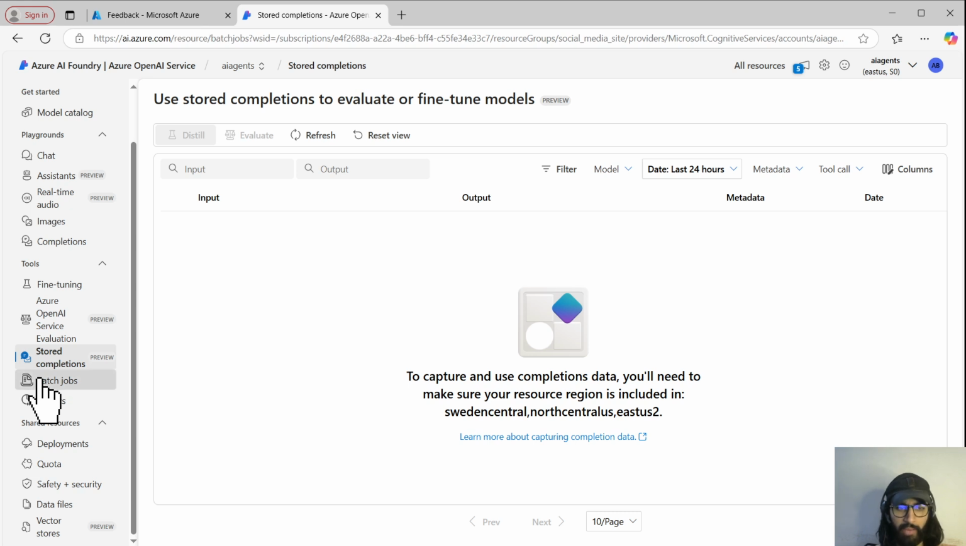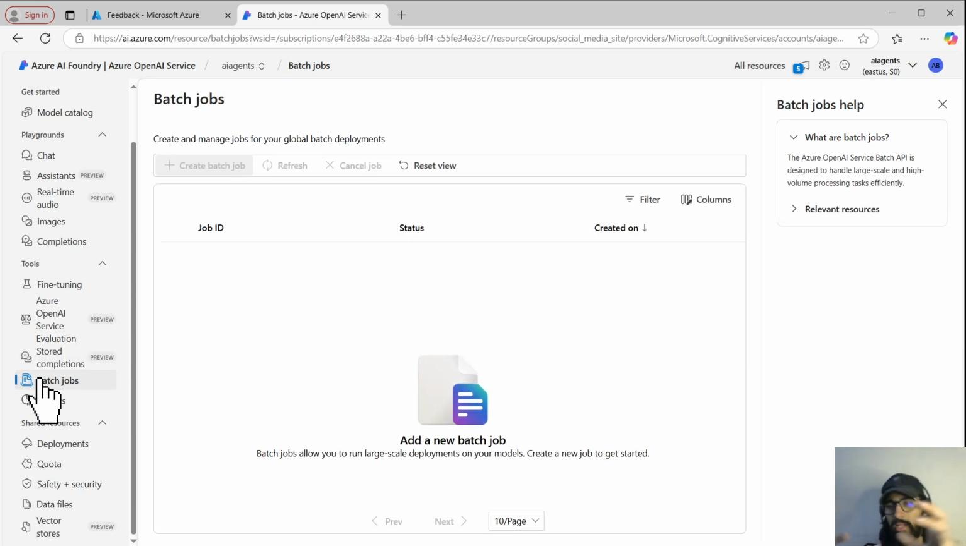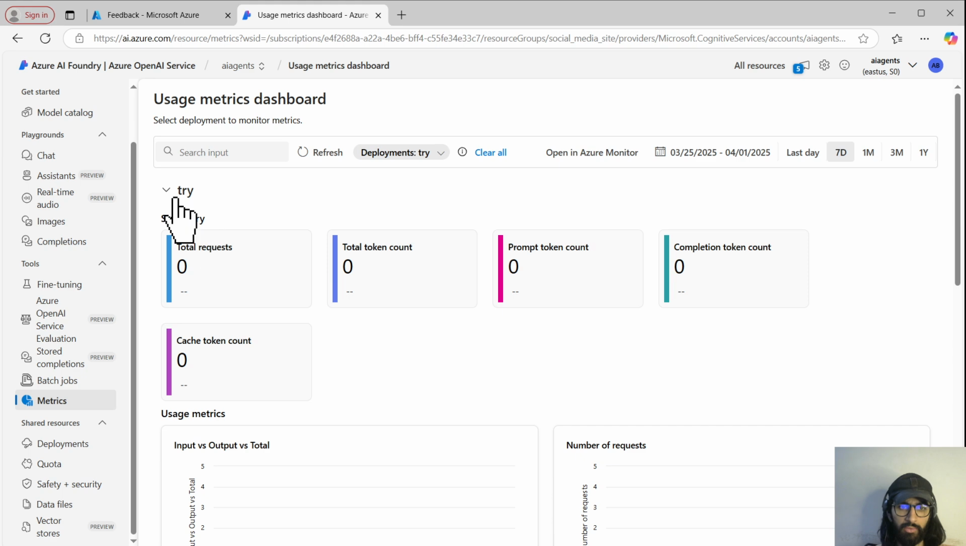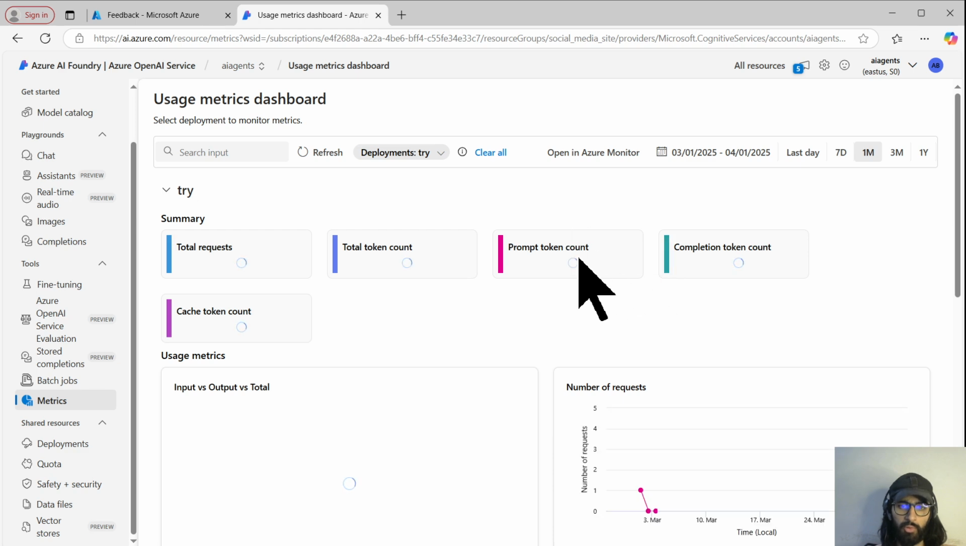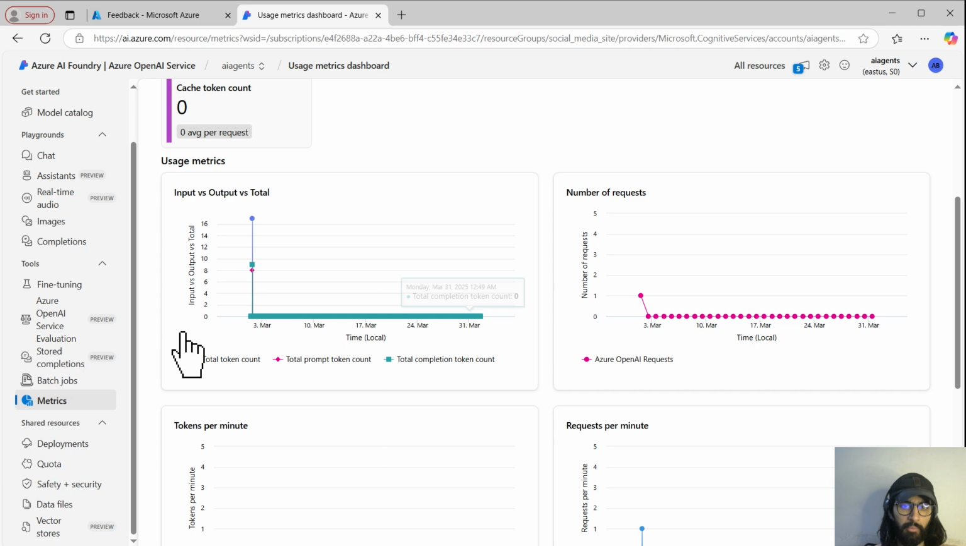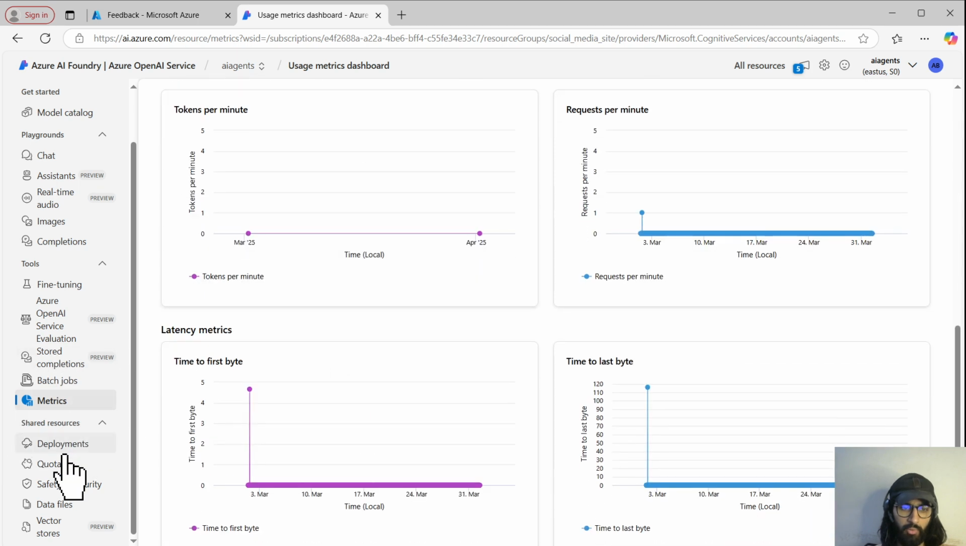And then guys, you have batch jobs as well, so that if you want to run any service via batch API, that means a large scale request you want to send, you can do it here as well. Then guys, you have metrics as well, that what is the total request, what is the total token count, and what is the PTM token count, everything you are able to see. So yeah, that's pretty much there. You can get a good data over here as well.